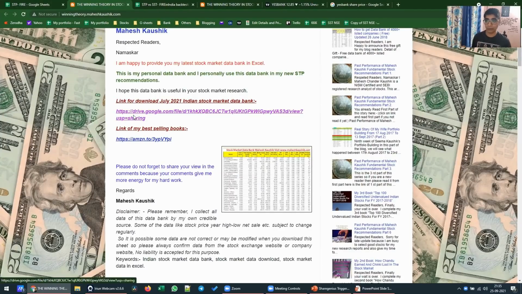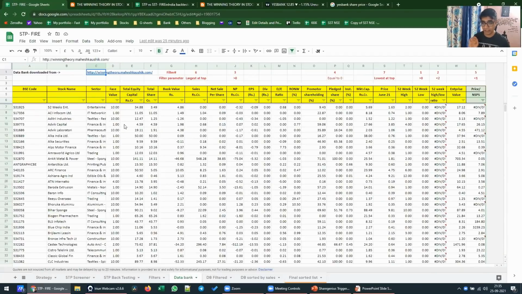From here, you can download the data bank and just paste it in here. You don't have to do anything. All formulas I've created are in the other sheet. So all you do, because I won't be able to do it every 3 months when he posts the data bank, I want you to be self-sufficient. That's why I'm teaching you this method. So just paste that. And then the last one, price upon NSPS will be automatically calculated.